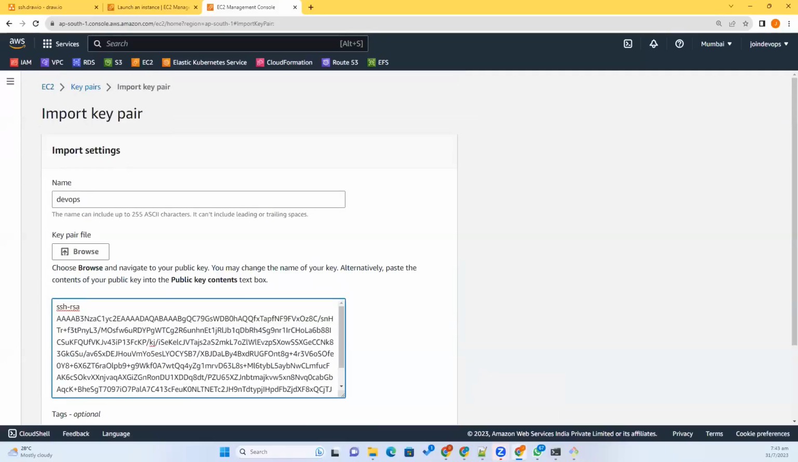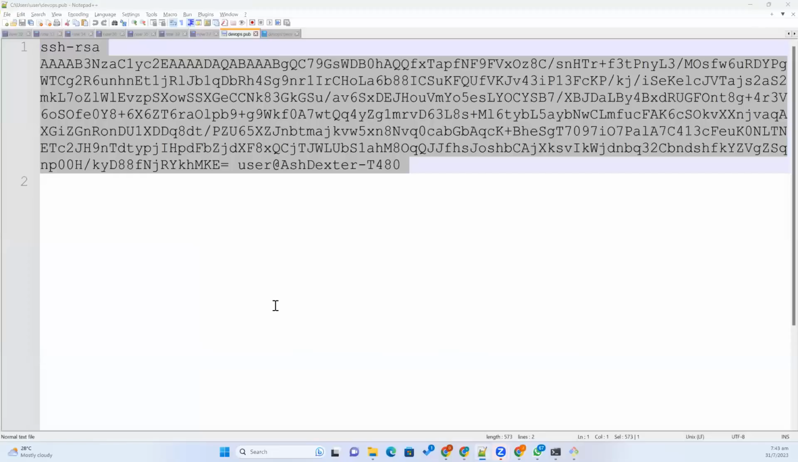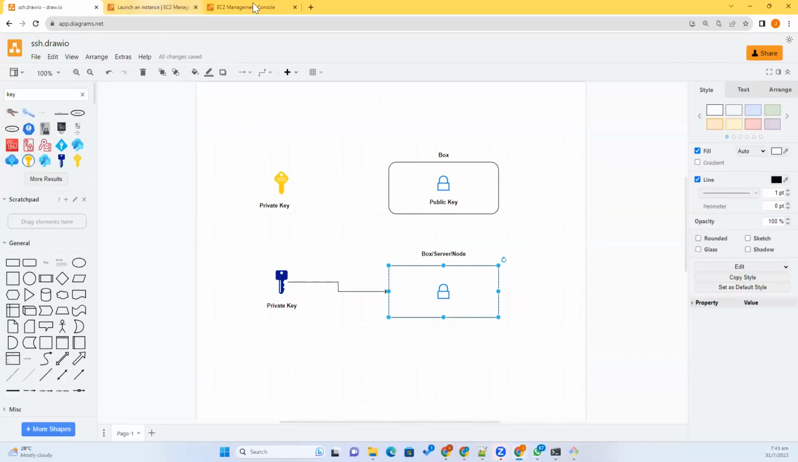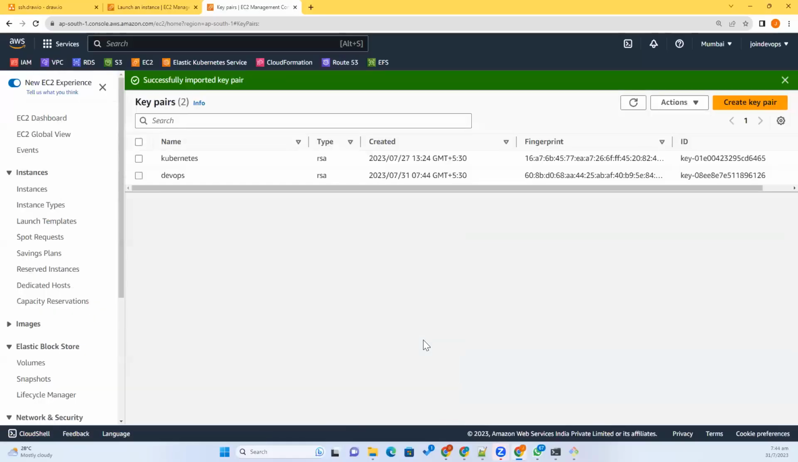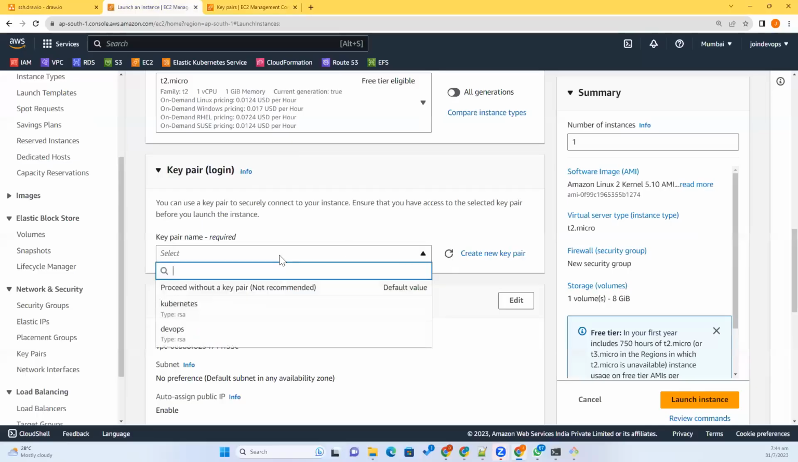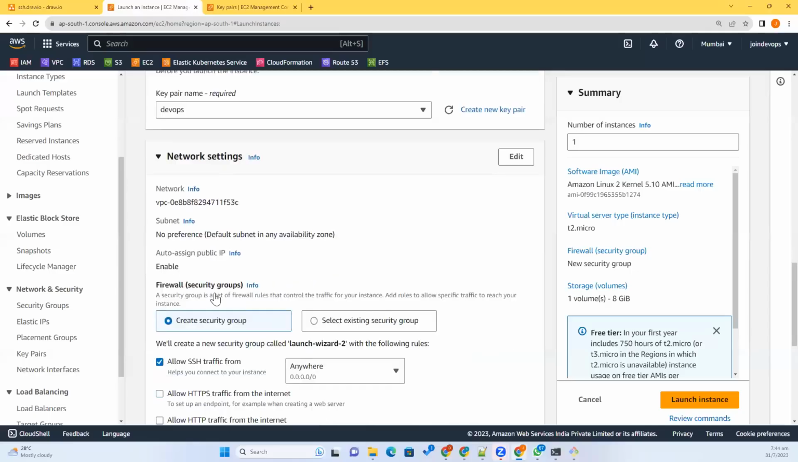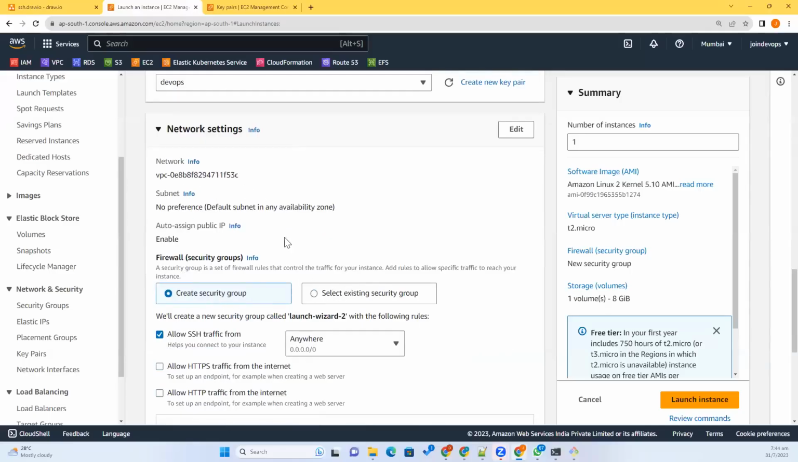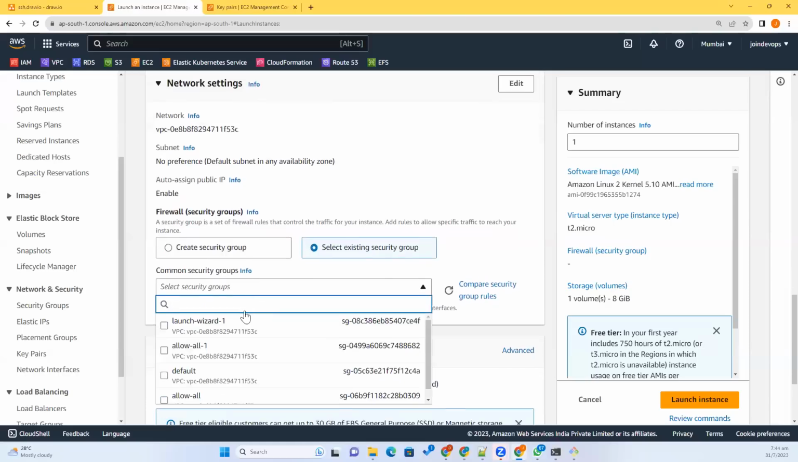So as I said, you are keeping the public key inside the server. Okay. Import key pair. That's it. Now you come back here, just refresh. We'll have this DevOps. So you are attaching the public key to the server, and network, just keep it the same, and select existing security group, select allow all.